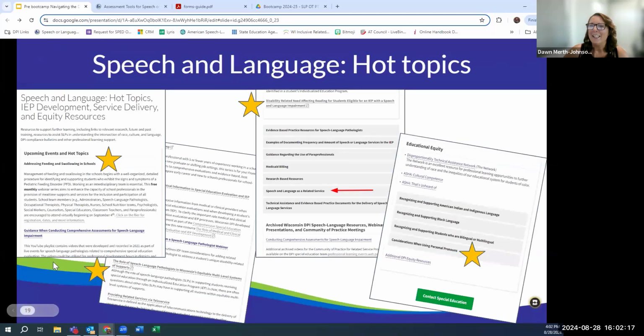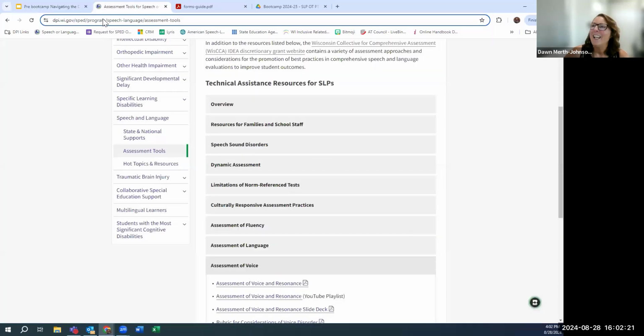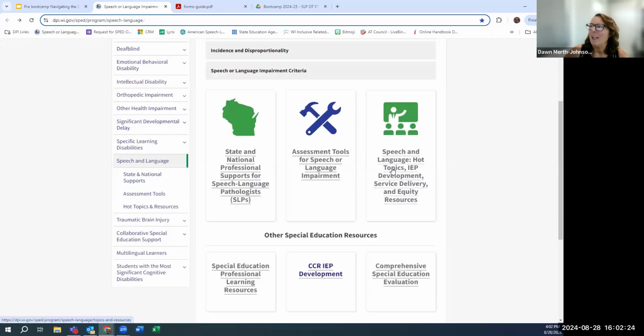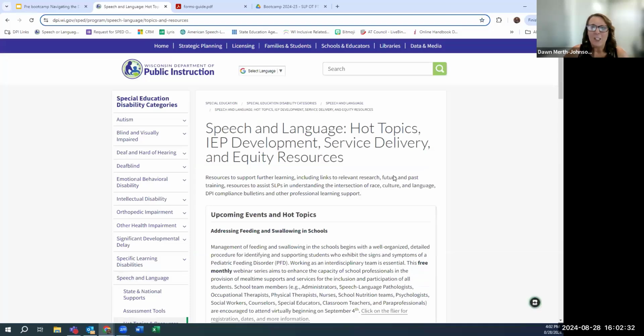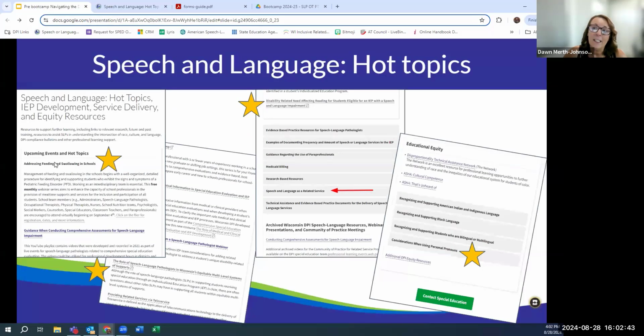Then this is kind of a messy page, but there's a few things I wanted you to see on this page. I'm going to go back. This is our third rectangle, speech and language hot topics, IEP development, service delivery, and equity resources. So on this page, you will be able to find, this will be your go-to page really for newly released resources. A few of the resources are highlighted on the slide. So you'll see I highlighted addressing feeding and swallowing in schools.